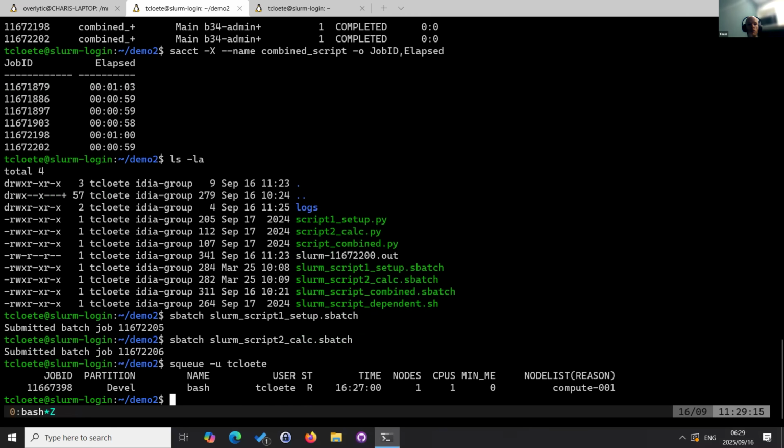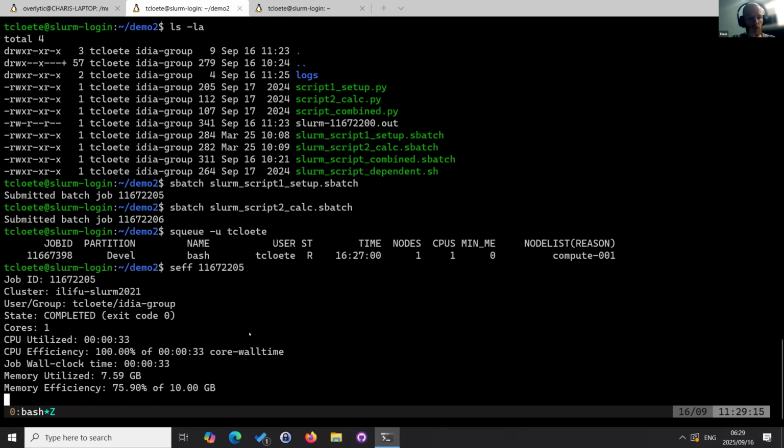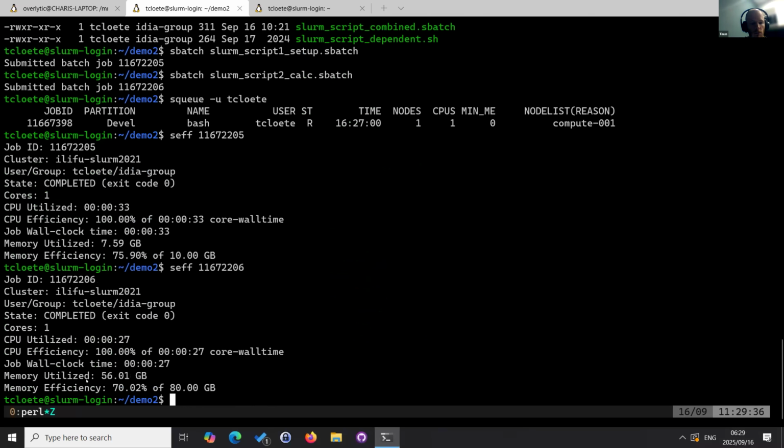Well, okay, so both of those are done. Let me just finish the demo very quickly here. In this case, I can look at the first job, and I can see it's only using 7 gigabytes for the first bit, and for the second it only sampled 56 gigabytes. But basically the memory usage is a lot better in this case.